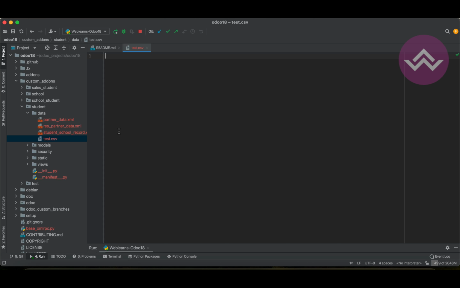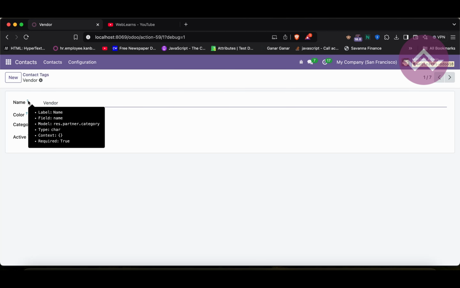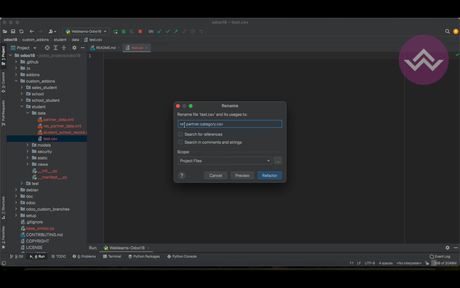The second difference is the file name. The file name we have to maintain as the model name. Let's say I don't know the model name. If I hover here, you can see res.partner.category, so this is the main model name. Instead of this test, we have to use that name including the dot sign, res.partner.category, and then the last extension should be .csv.